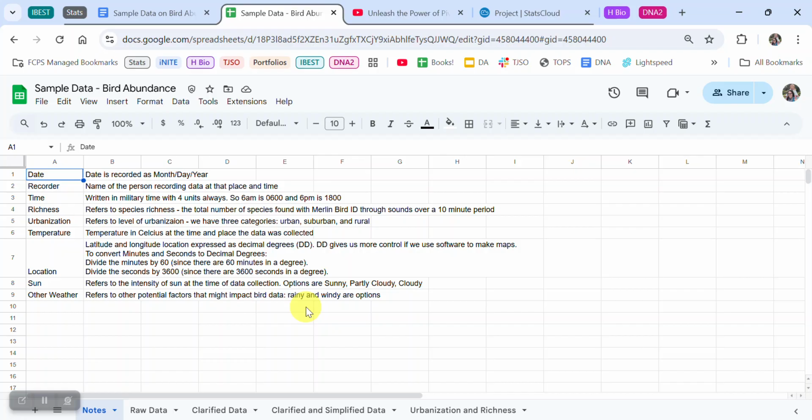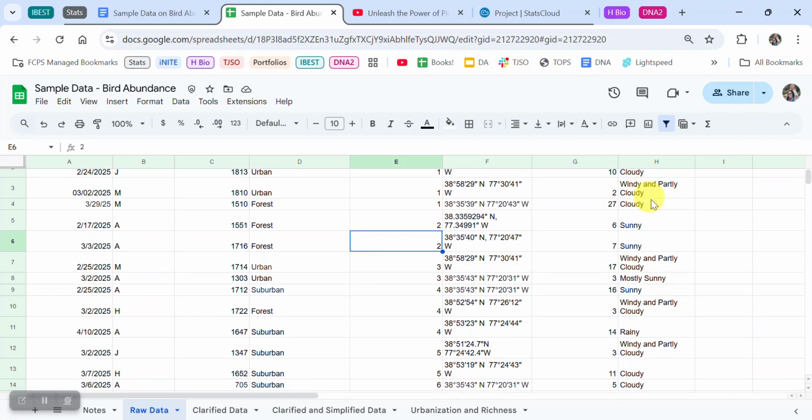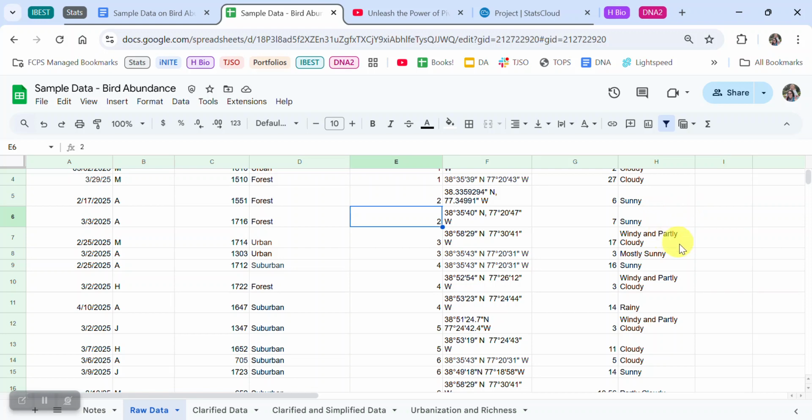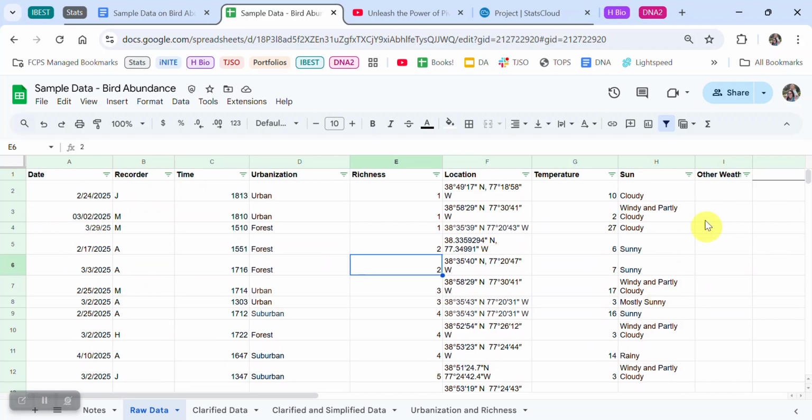So once you've clarified your metadata, you can check your raw data for errors or places where clarity can be improved. I decided to split the weather data into two groups since the intensity of the sun is always measured, but the rain or the wind only exists sometimes. So you can see we had windy sometimes, we had partly cloudy. We also had mostly sunny, which I decided to get rid of as I simplified. So I have sun, and then I'm going to put other weather like wind and rain in this column. So that's a way to simplify and clarify the data and keep each cell only containing one piece of information.